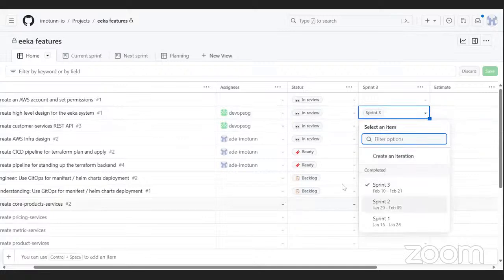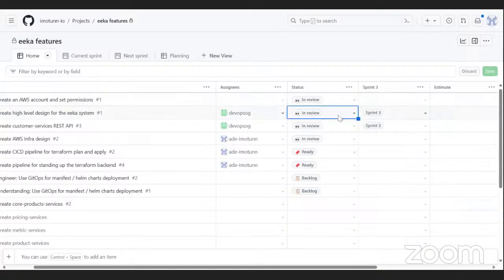So sprint 3, this is a bit old. This sprint 3 was from February 10 to February 21. So a task that is not done in this sprint can be carried over to the next sprint. These are DevOps terminologies that you also go through when you are going through the course.